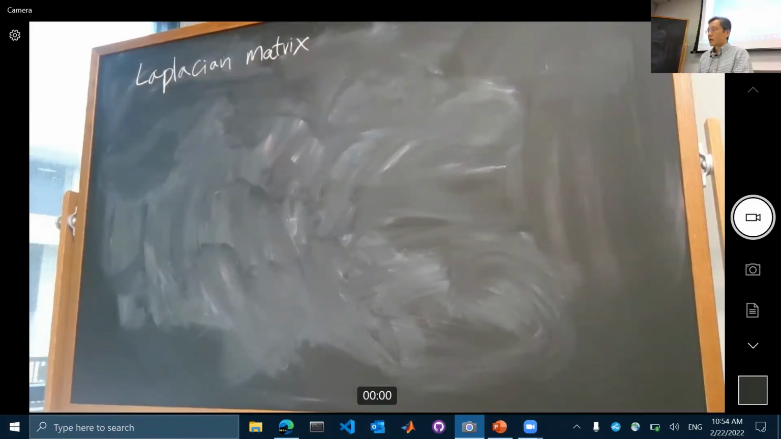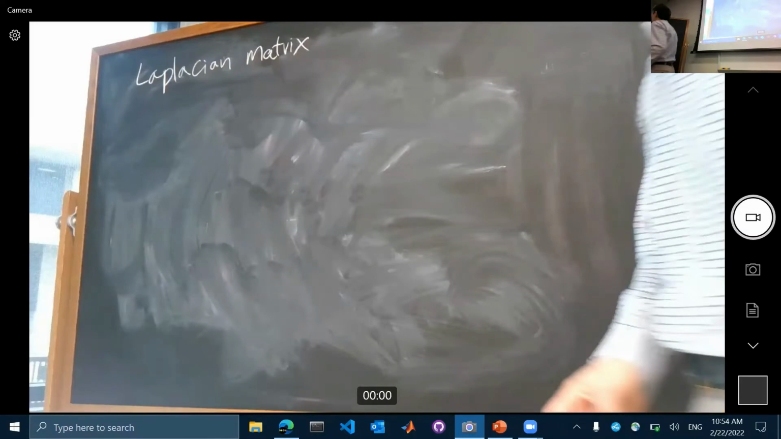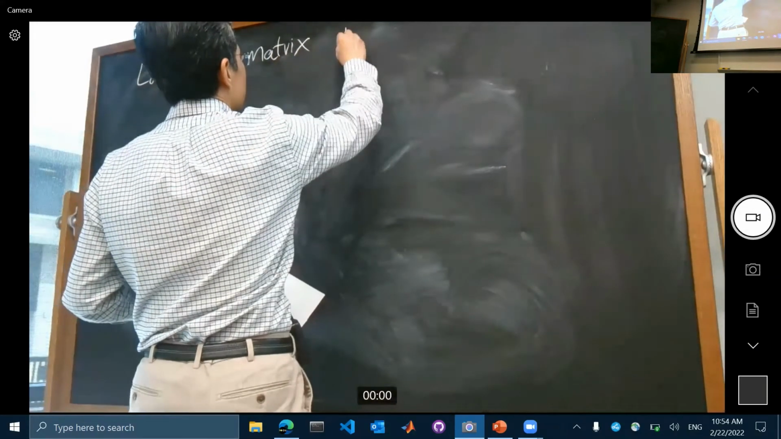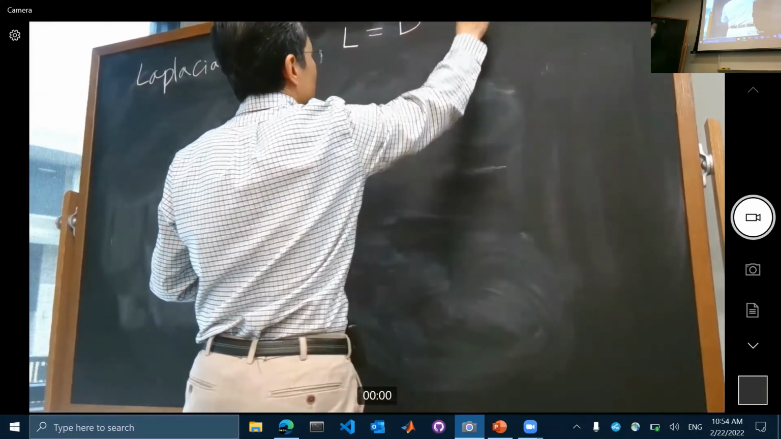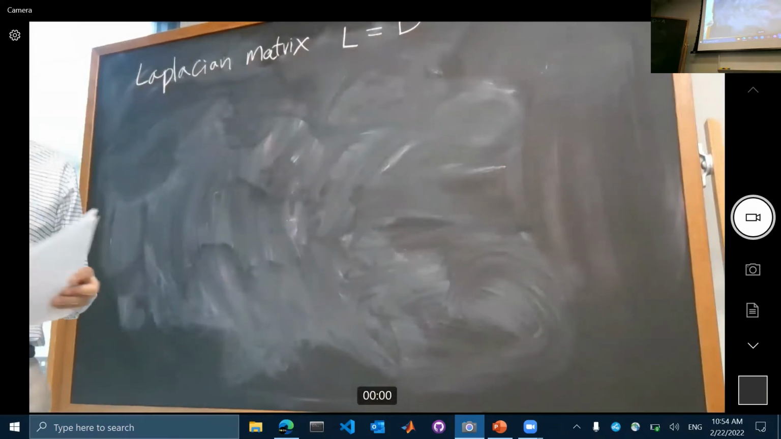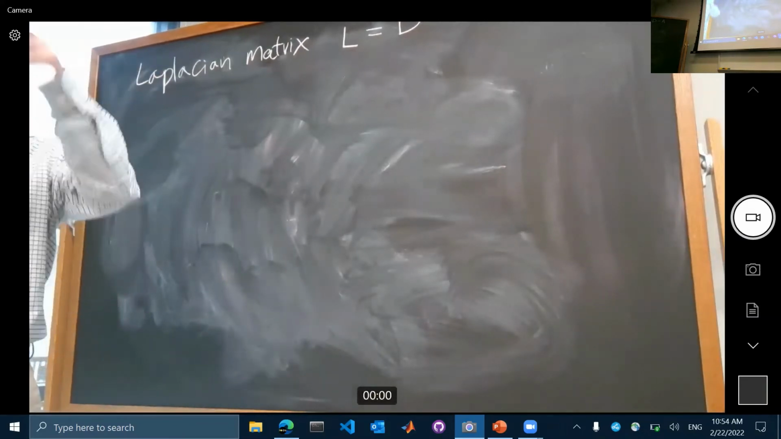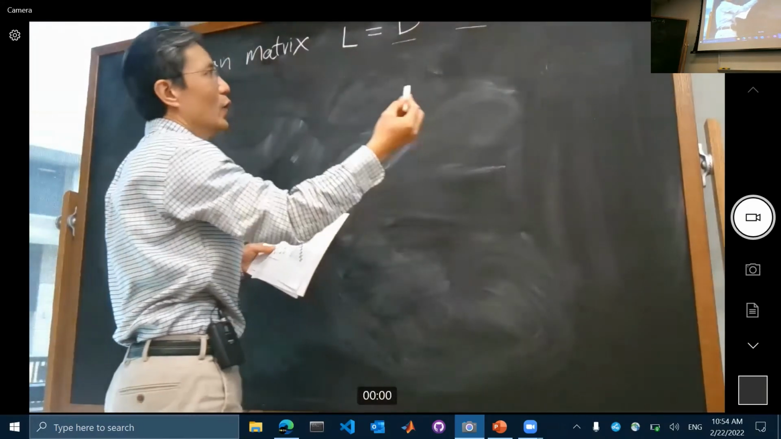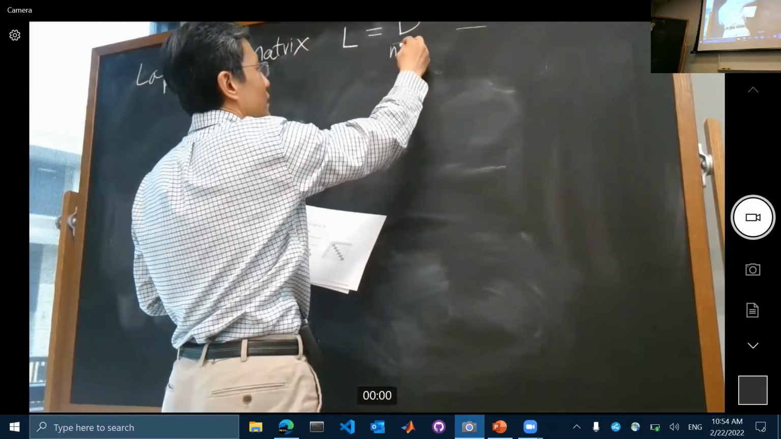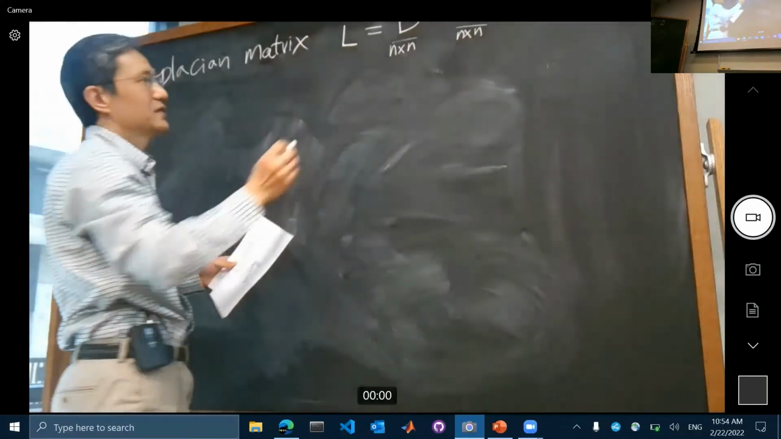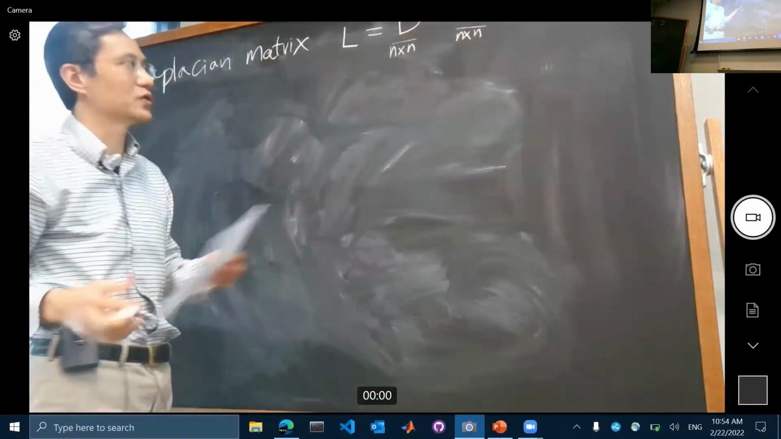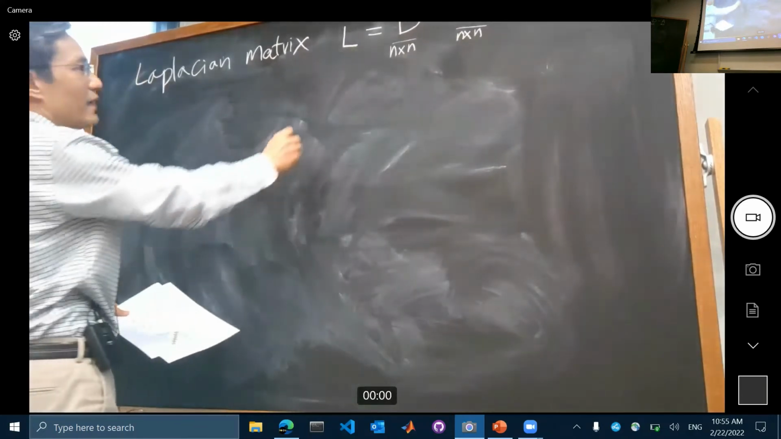Okay, so the Laplacian matrix is a difference between two other matrices. So L is the difference between D and A. When you subtract one matrix from another, the shape should be the same, right? So D and A are the same shape. Actually, they are all square matrices. If you have n nodes, D is n by n, A is also n by n, and L must also be n by n. So what are A and D?